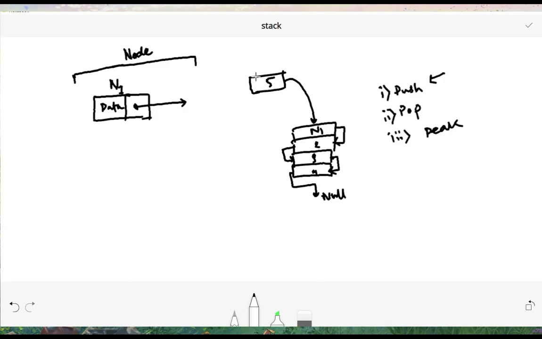Now let's understand pop. Pop removes the top element from the stack. Let's break the link between the two topmost elements of the stack. Now let's shift the top pointer to the next node. This is called the pop operation. Now let's discuss peek. Peek is exactly like pop, but peek does not remove the top element from the stack, instead it only returns the value of the top node.